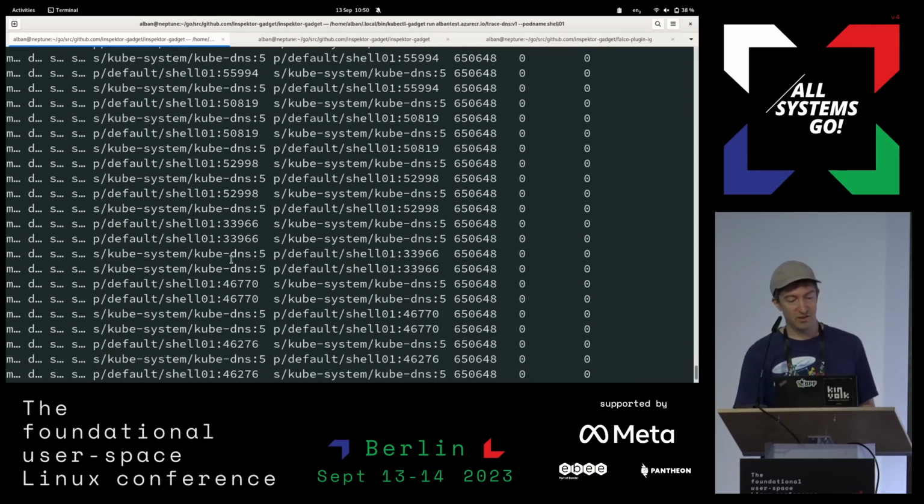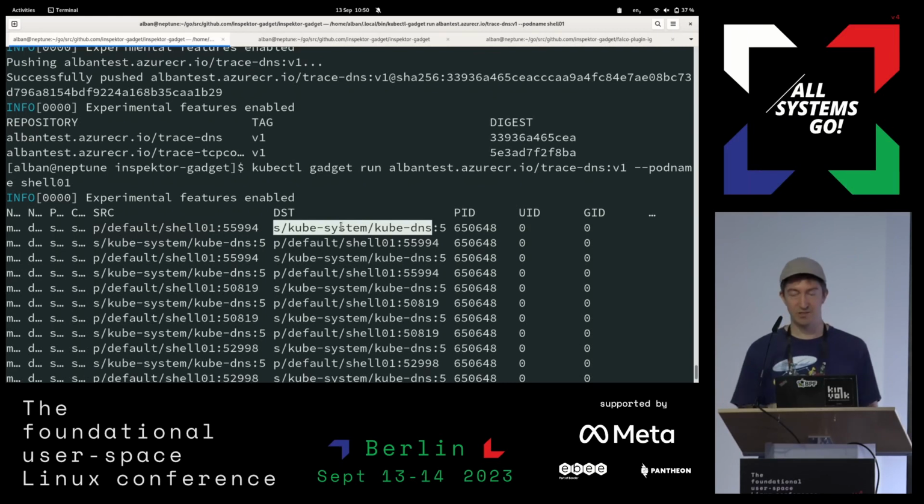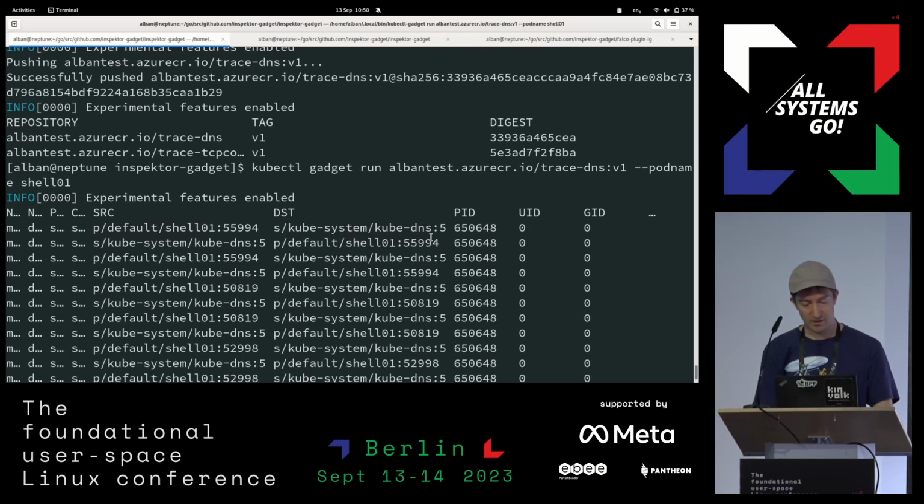And you see the enrichment, because here you see not only the IP address, but you see it's coming from the Kubernetes namespace default, on the Kubernetes pod shell01. And the same thing for the destination IP address, it's converted to this logical representation. So the DNS packet is going to the kube-dns pod. Okay.